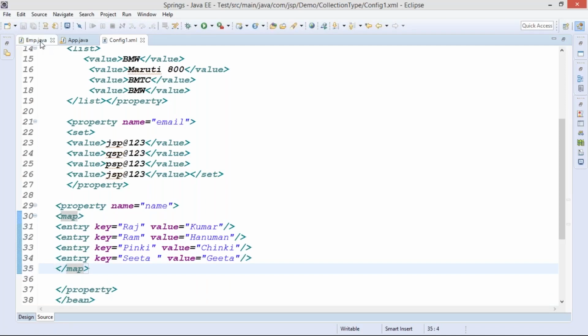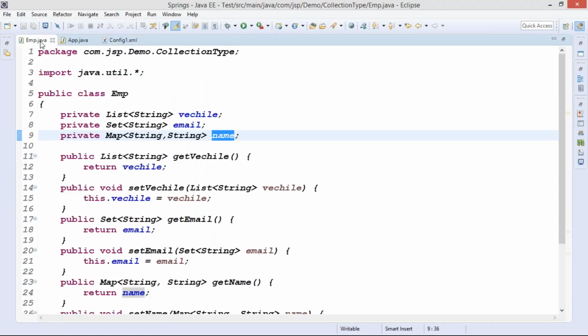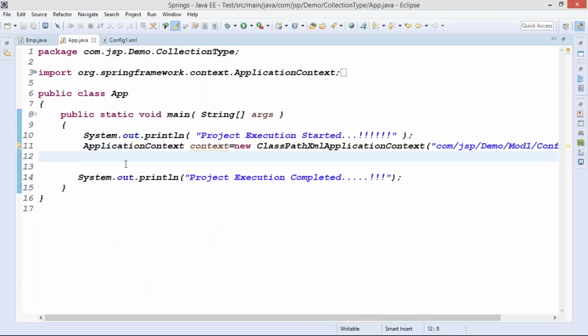So now we have injected the value for list, set, as well as for map. Now we have to go for the main class, and we have to tell the IOC container, please create the object and inject these list, set, and map in the particular bean, yes, in the bean emp. So here we are going to use application context.